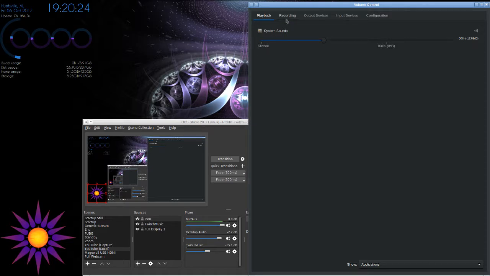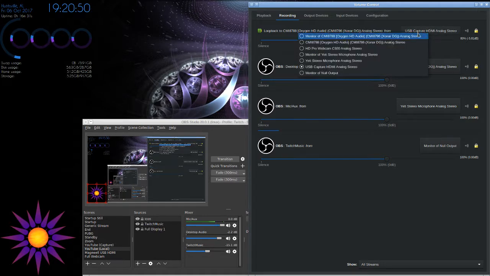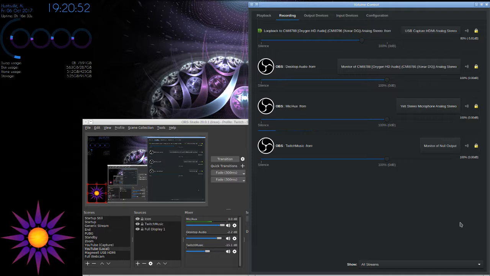So the big thing here is under recording, we can see everything we've got in OBS right here. We have this loopback, and you can see that I'm trying to loop back to this output, which is my default output, and I'm going to loop USB capture HDMI analog stereo. You can choose other things if you want. However, I prefer not to have to do this every time. So I'm going to show you two things real quick.